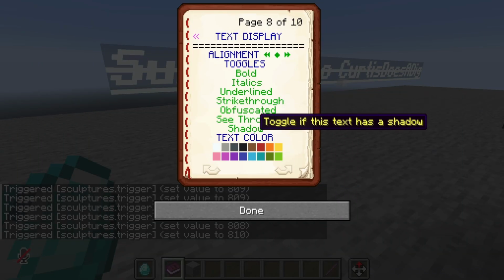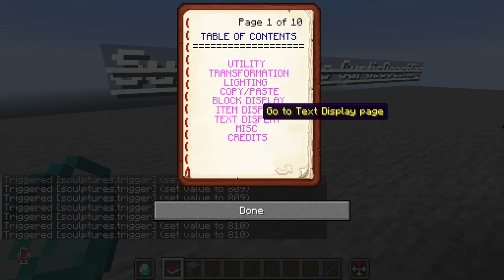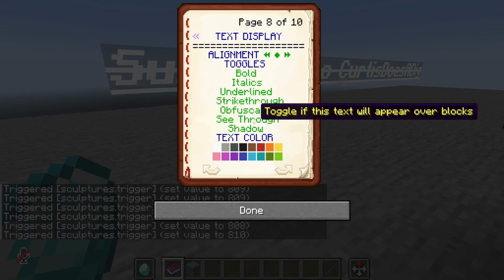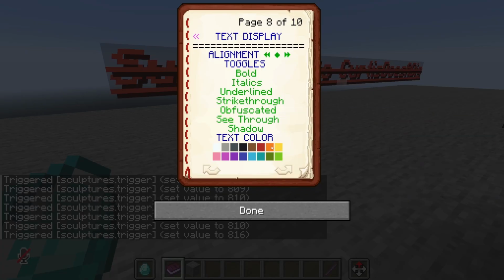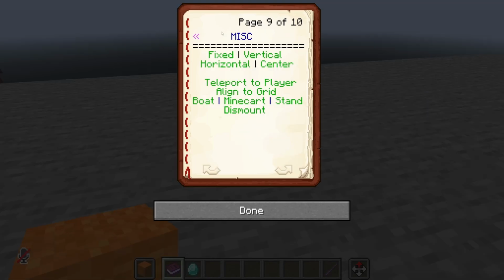Please note that the shadow is not the same as the brightness page's shadow. This is a shadow on the text itself. We could also change the text color by selecting one of the options listed at the bottom. The miscellaneous page has a few options to select from that don't have a dedicated page elsewhere.